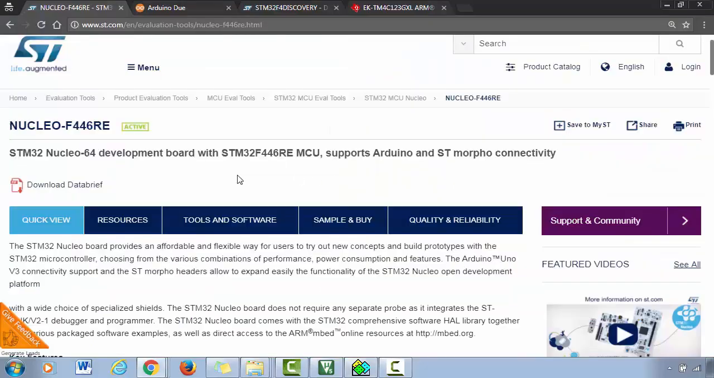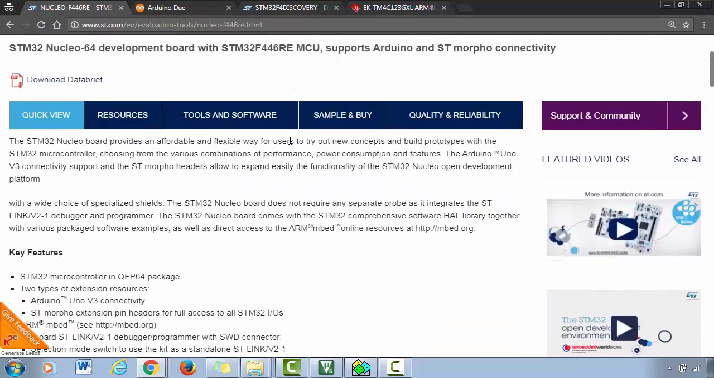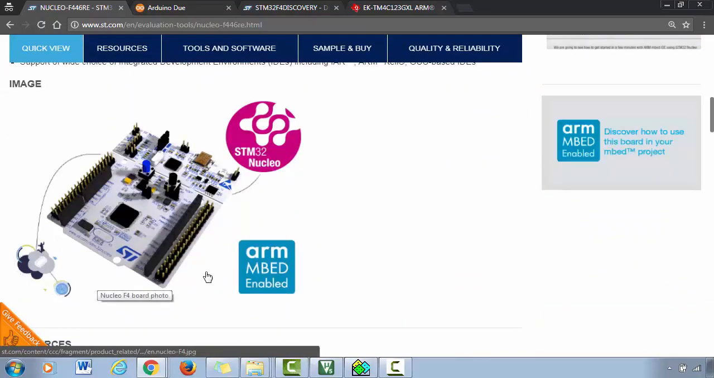Alright, and I also have a Nucleo F446RE development board. Okay, so that looks something like this.